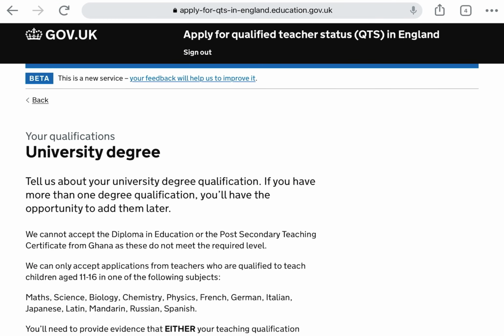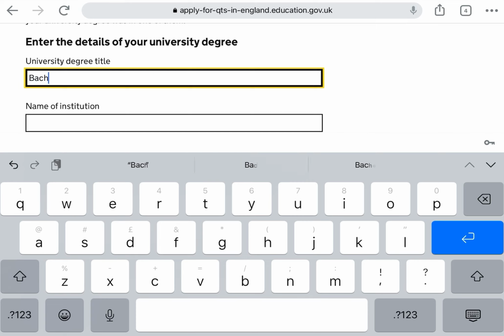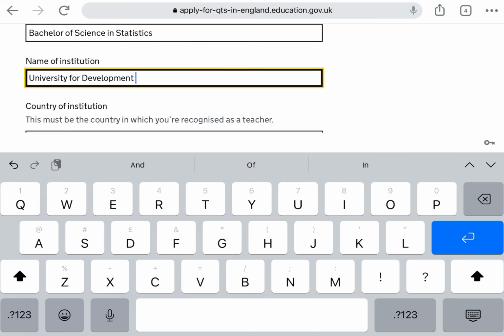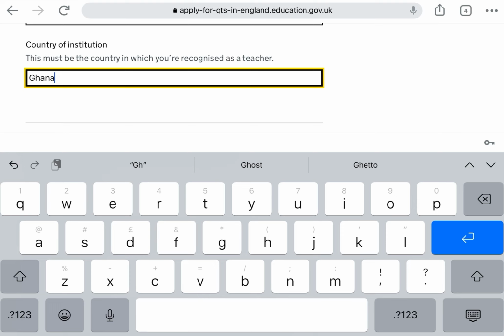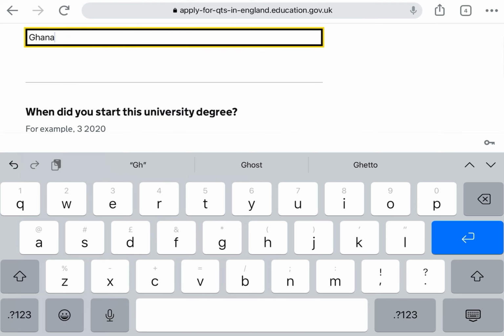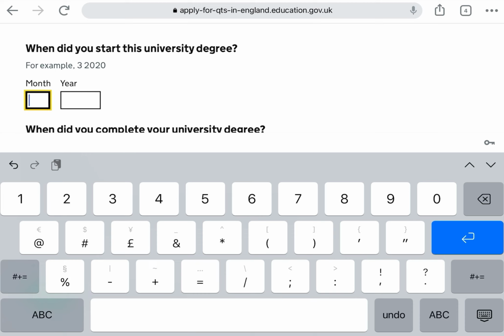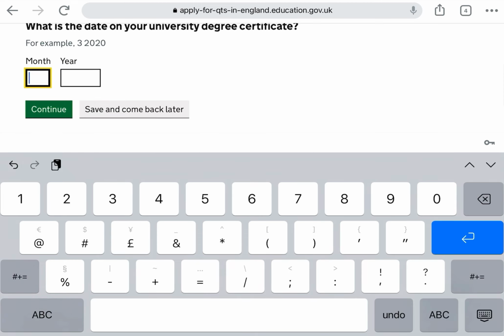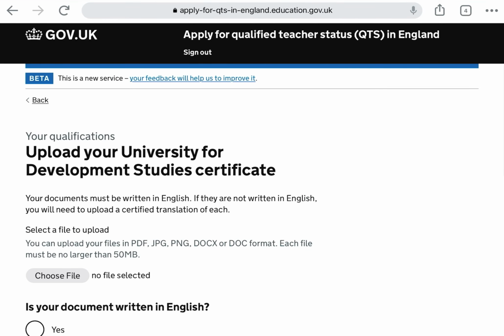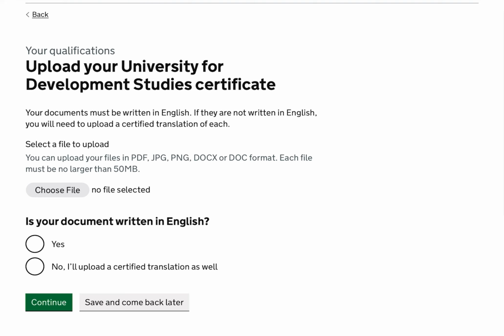Now it's asking for your university degree. So it's a Bachelor of Science in Statistics. So you know why I like statistics. This person actually studies statistics. So, and then the name of the institution is the university you studied. And then you come to country of institution. Then it's asking when you started the university degree, just like the previous one, okay? So when you started school, the month and the year, and then when you completed school, the month and the year. And then when you continue, it's asking you to upload your degree certificates, okay?